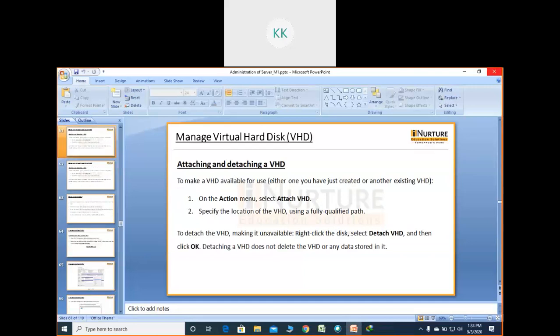Either one, you have just created another existing hard disk. So just let it be, no problem. Okay, what to do on the action menu? Select Attach VHD. Specify the location of the VHD using the fully qualified path.